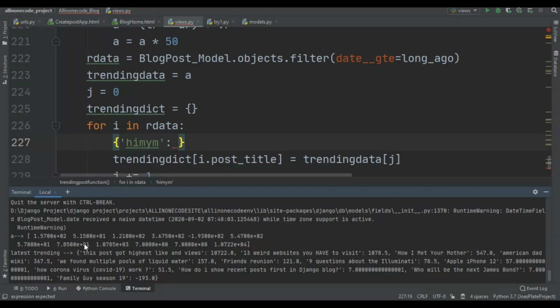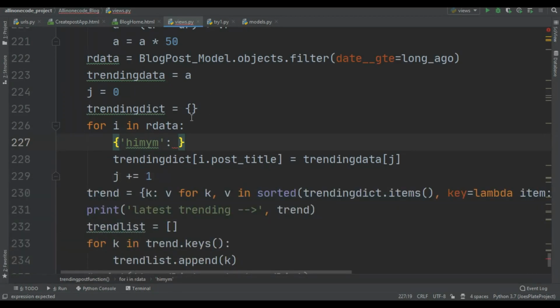So what I am doing here is fetching the post title from this data and saving that particular number which I got using the logic. Let's say I got 7. So this is how it is going to store. You can see trending dict of i.post_title, which means the post title, and trending data, which means 7.0, and so on. Okay, so I just saved the data.